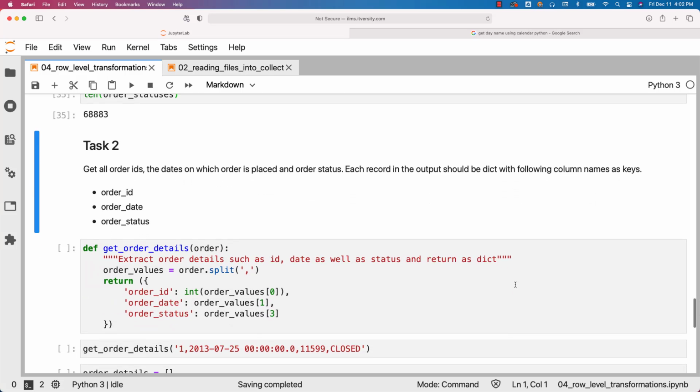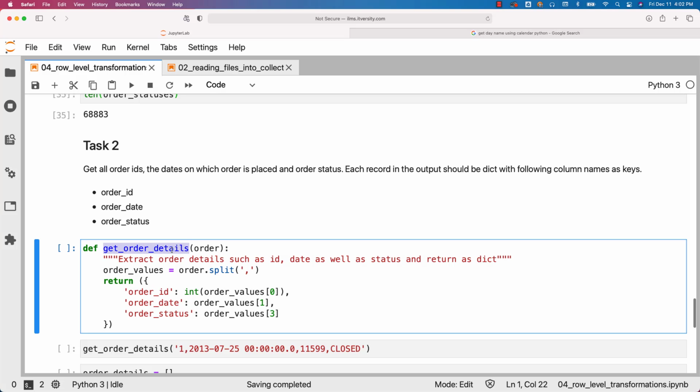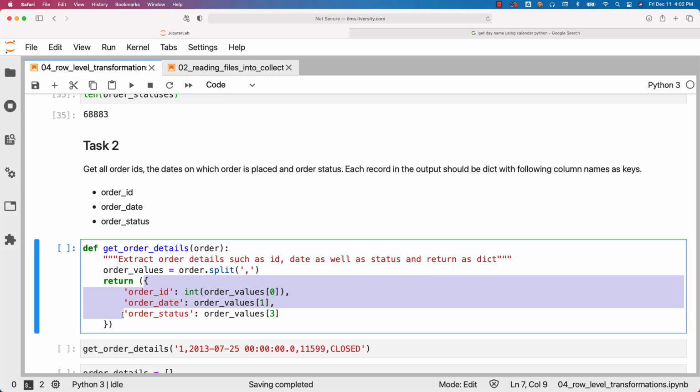So for this, I have developed a function called getOrderDetails. It takes one argument, which is typically a string that represents the order. From there, we used split and split the order into the actual values in the order, which are nothing but ID, date, customer ID, and status. Now we want to return the dict. The dict should contain ID, date, and status as the keys. You can see here, that's what we are trying to do.